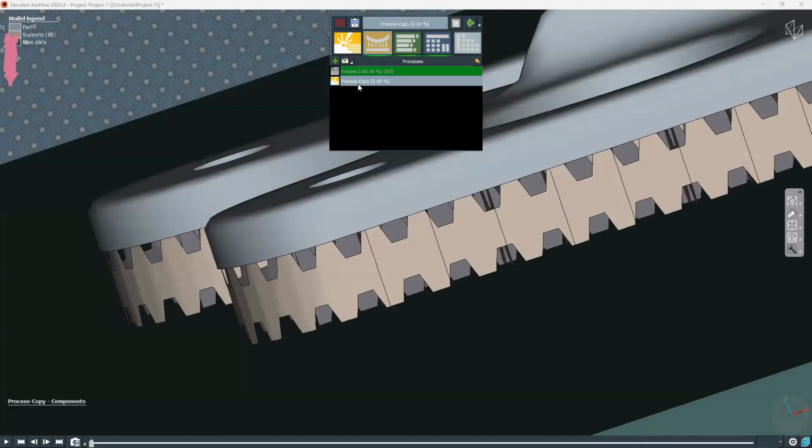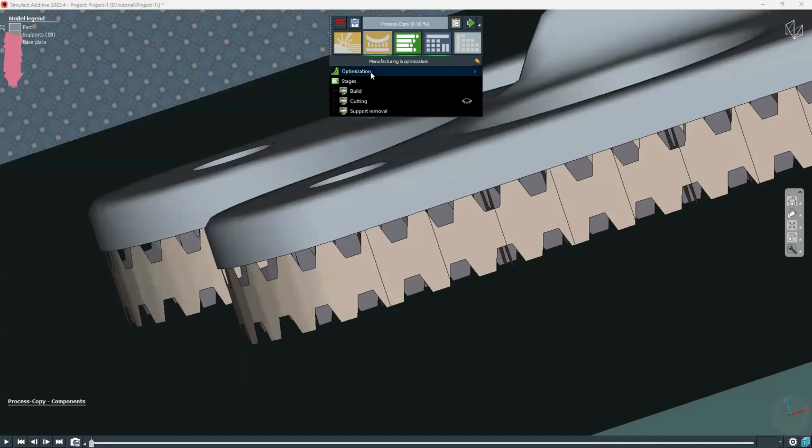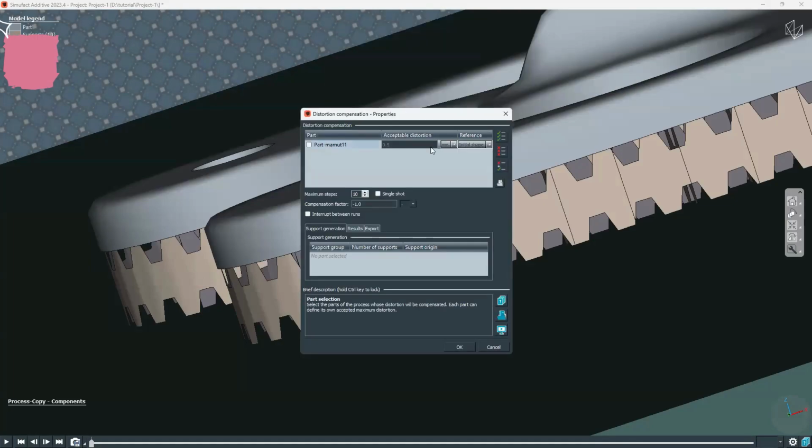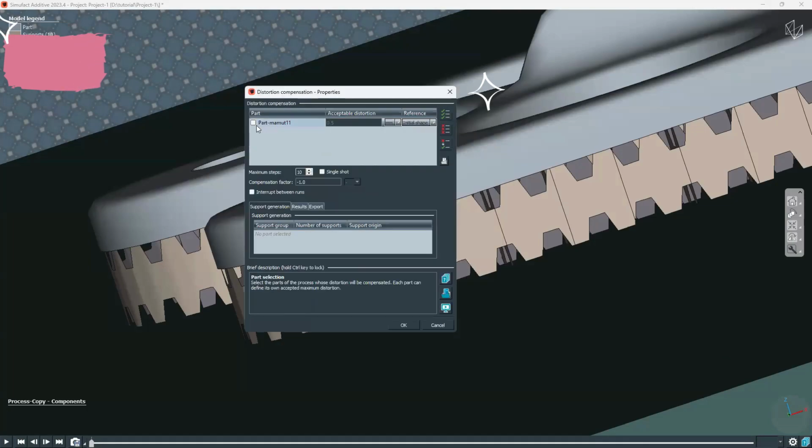Then you go to the optimization. If you click on distortion compensation, one window will come. Just click on the tick. Now there is a part here, which is your original part. You'll click on that part, and there will be an option to click that part.